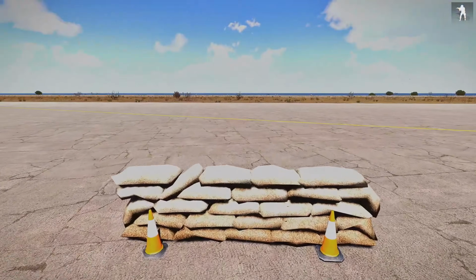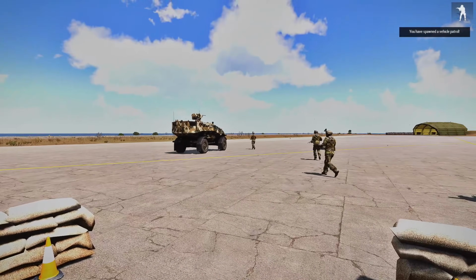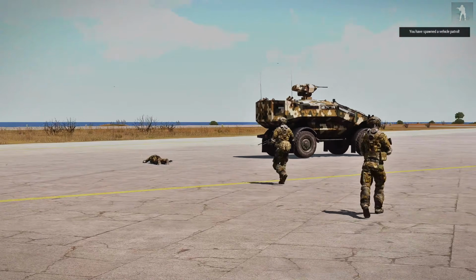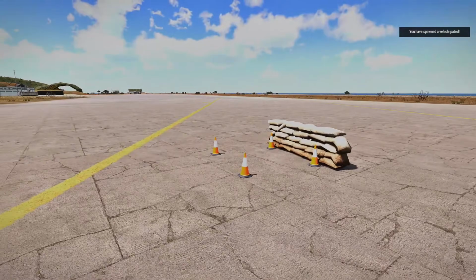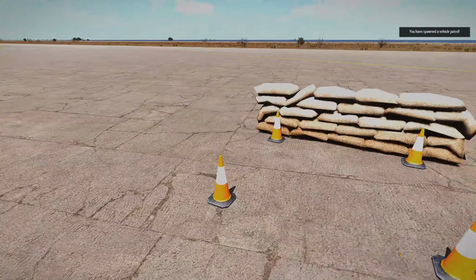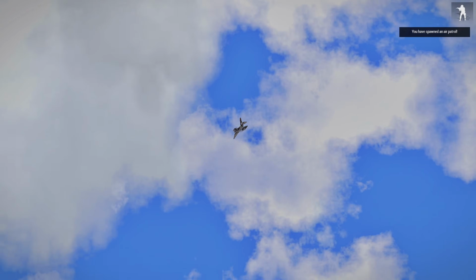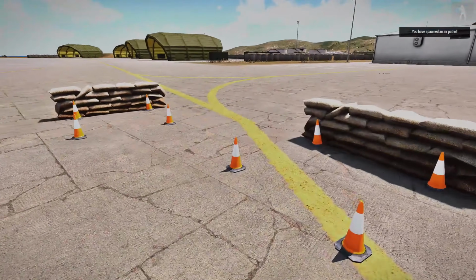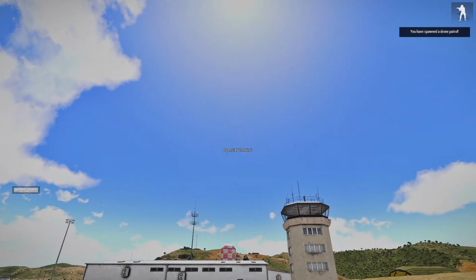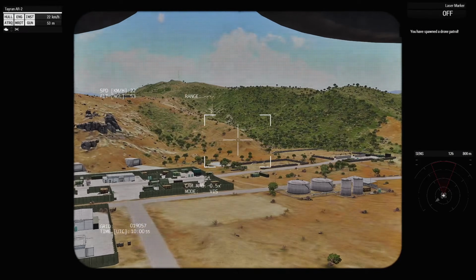And now we have our vehicle. Don't hit that guy. Good job. And now we're going to have our fighter jet. There you go. And let's go to a drone. There's our drone, and since we got a UAV terminal, we can access that and choose him.